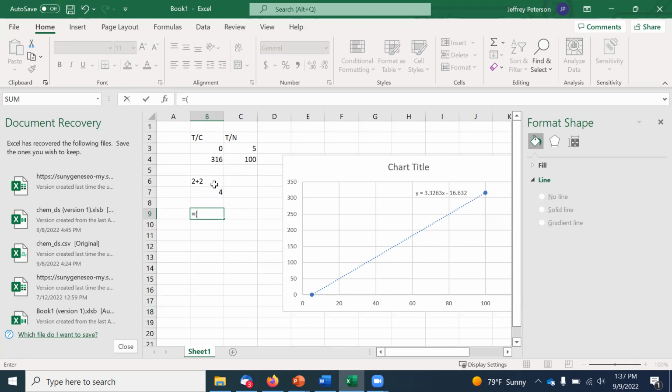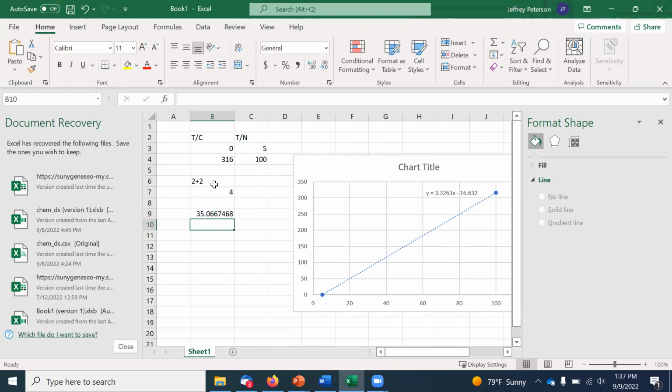In order to get the order of operations right, I'm going to put a parentheses in. 100 plus 16.632 divided by the slope, 3.326, gives me 35.06. Right? And looking at 100 degrees, that seems reasonable. So the answer to this problem is 35.06.